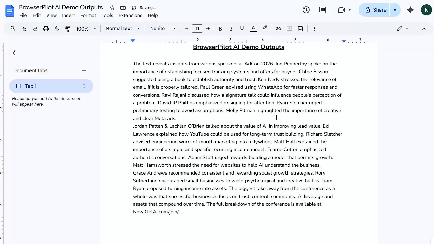And there we have a summarized version of that long post. So I can then use that for my own Facebook profile and post that wherever I want to. It's that quick and easy. Instead of having to head over to a separate AI tool, it's right there on the page where you're working.